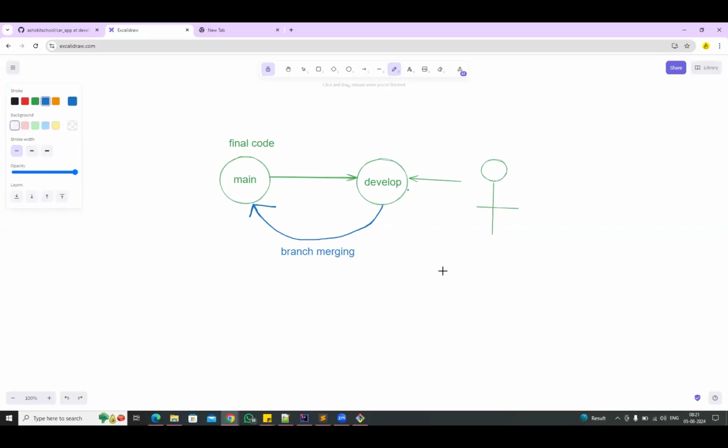What is the meaning of git checkout here, guys? Can anyone tell me? What is the purpose of git checkout? Shifting from one branch to another branch. Changing one branch to another branch. Yes, git checkout is basically to switch from one branch to another branch. Then I have done the file creation in the develop. I committed, I pushed my changes to the develop.